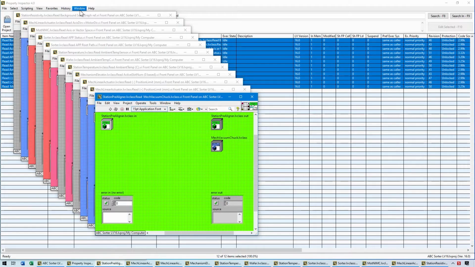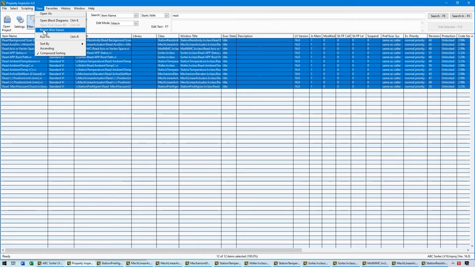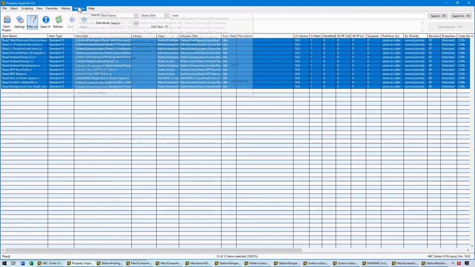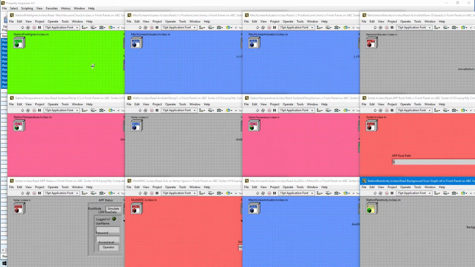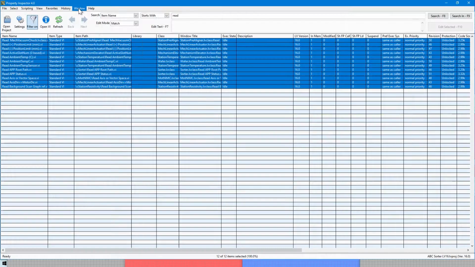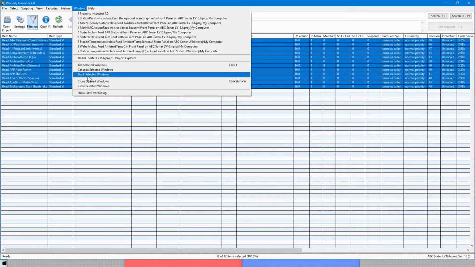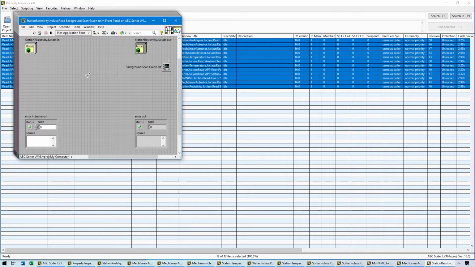Let's go back to the VI name order and tile the front panels. Here are all the panels evenly distributed on the screen. This tile function is unique in that it does not change the size of the panel, just the location. If I edit these VIs, LabVIEW will save this position. If I don't want that, I can go back to Property Inspector and select Stack, and then save Selected. Now let us close selected windows.